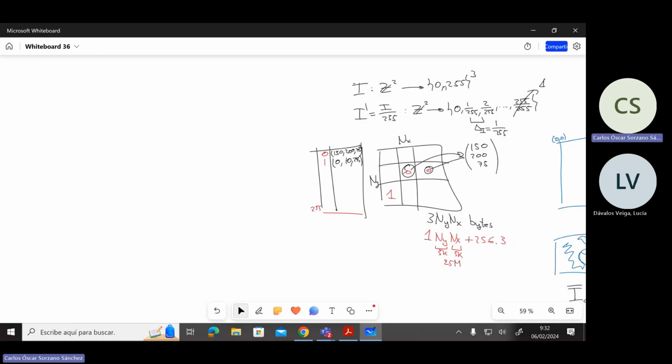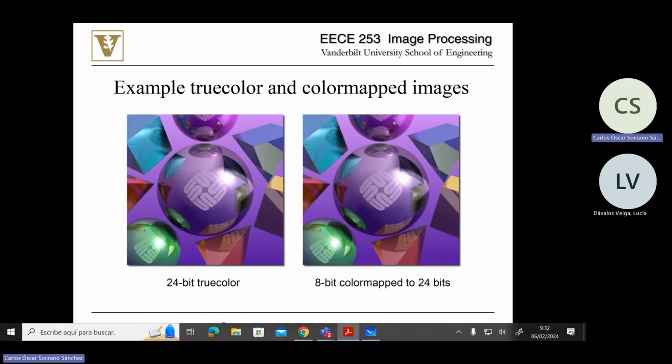Actually, a table is nothing more than a function. This is another way of writing a function. So this one has 24 bits. We know why, because it has 3 times 8 bits, 8 bits for each one of the colors. And this one is 8. So this 8 is the index: 8 bits for the index, 24 bits for the output. Okay, good.